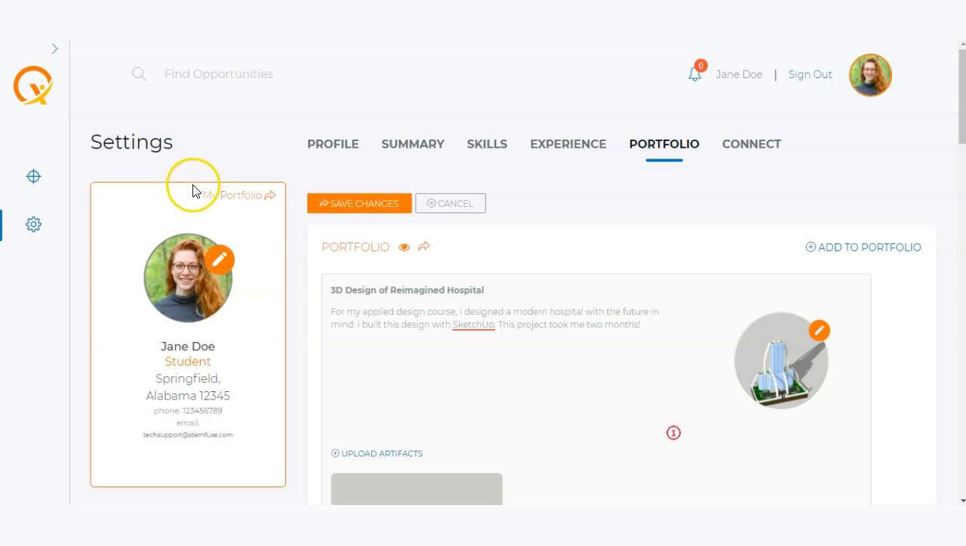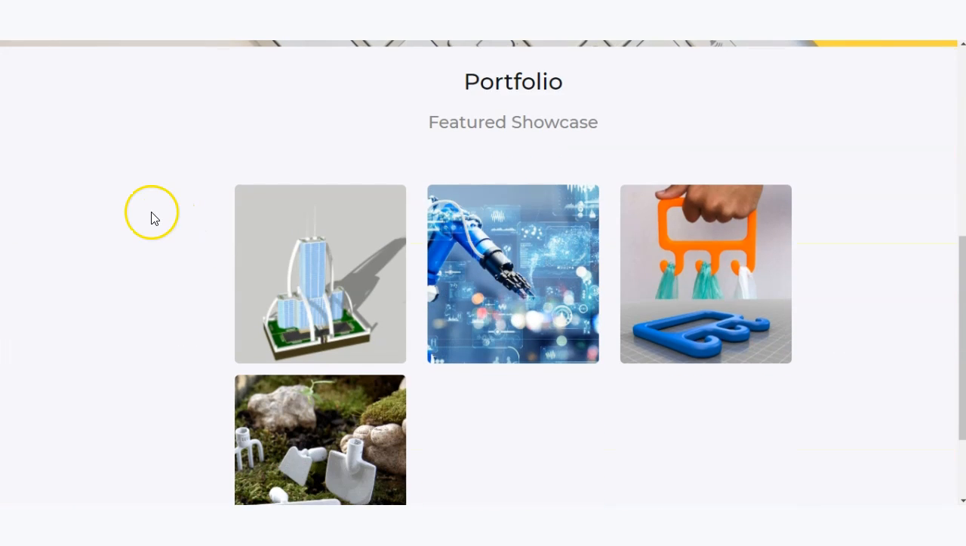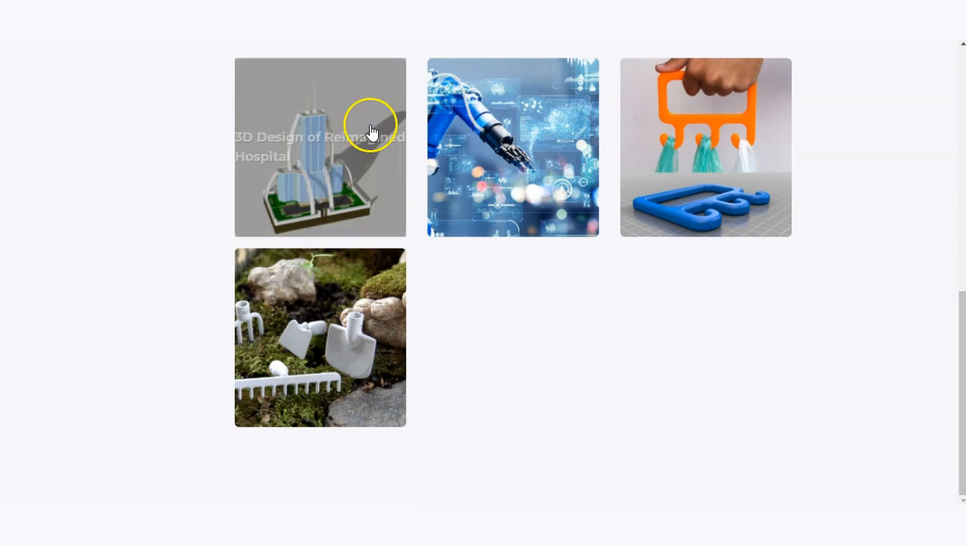Now that we've updated our portfolio, let's go ahead and take a look on our portfolio site. To do that, just click on the My Portfolio link and the Portfolio tab on that page. Here you'll be able to see the items that you've added. These are featured showcase items. Right now we have 4, but you can have more than that, of course.